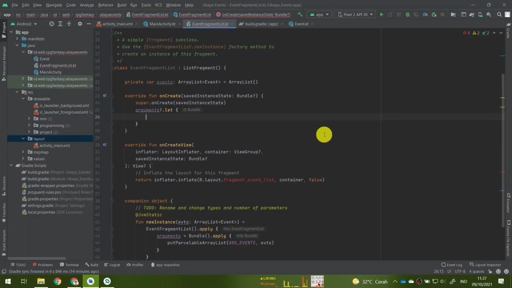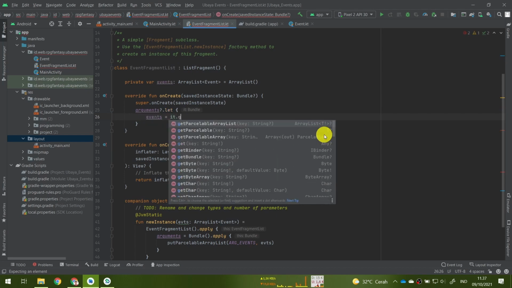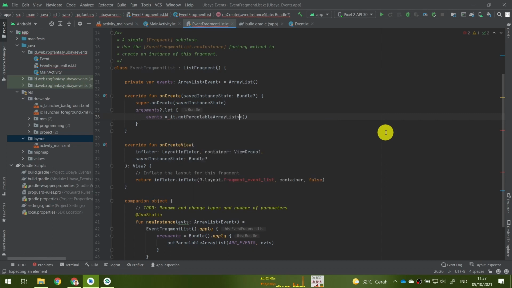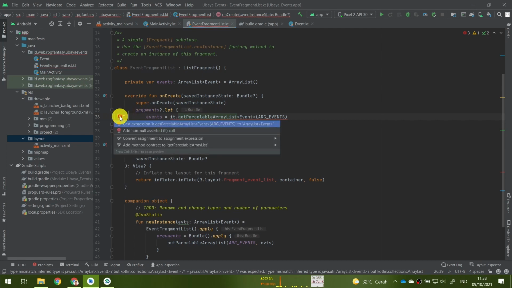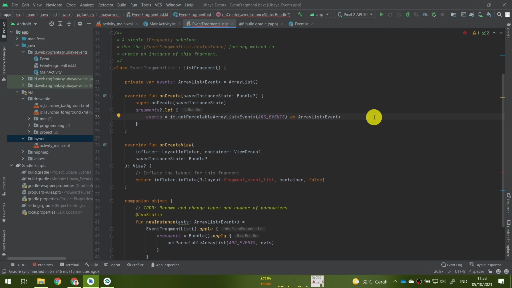Okay, let's fill in that. Events equals it dot get parcelable array list. Okay, Android Studio is smart. Of event. Then we use the argument of events. As you can see, if I don't cast this, then Android Studio will complain. The complaint is cast expression blah blah blah to an array list of event. That's how you solve this problem.